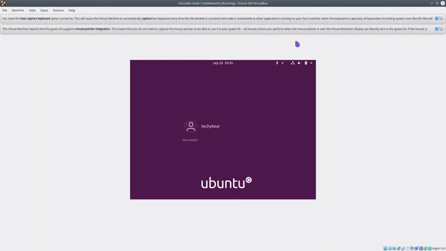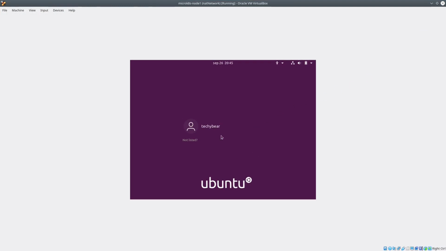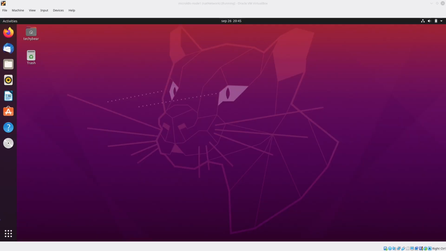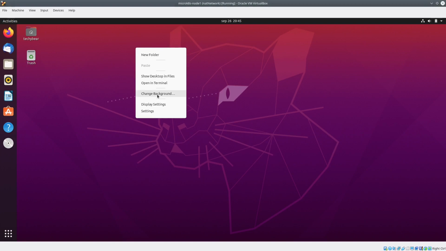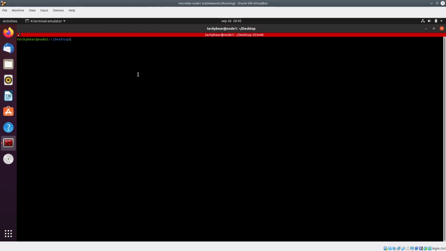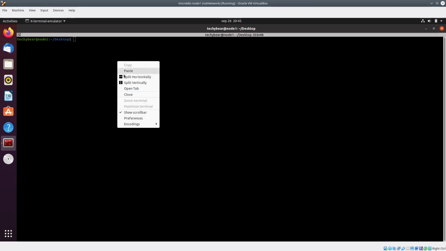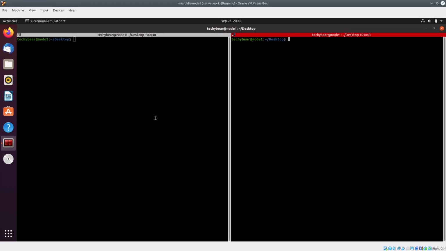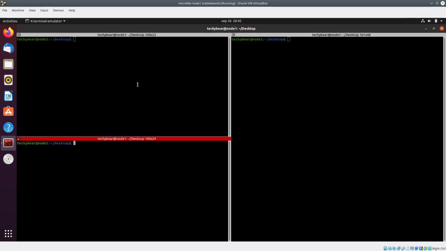And we will connect to the first virtual machine. Through the first virtual machine, we will execute commands on all the virtual machines. Let's log in. I'm logged in now. Let's open the terminal. In this terminal, I'm going to divide the terminal into three. So right click, split vertically, right click, split horizontally.